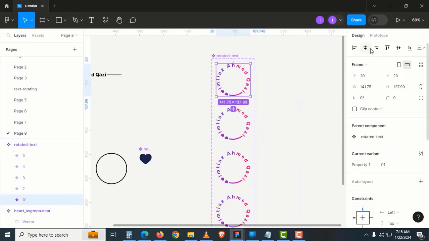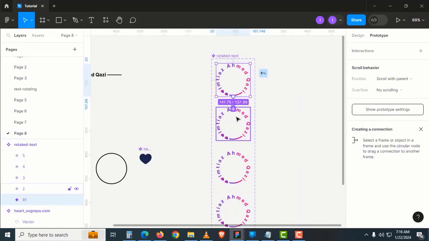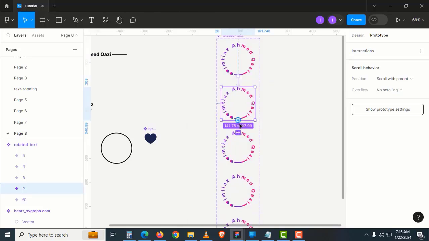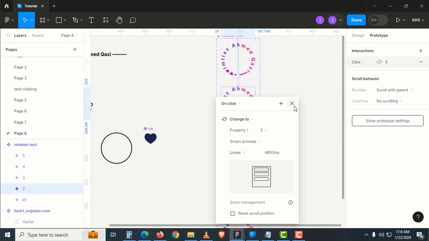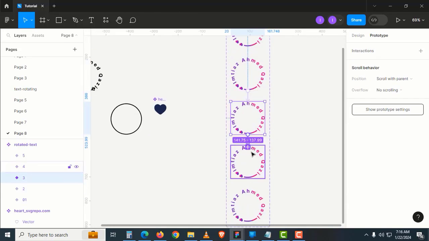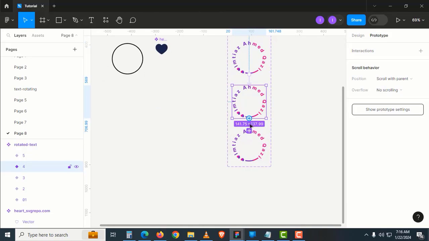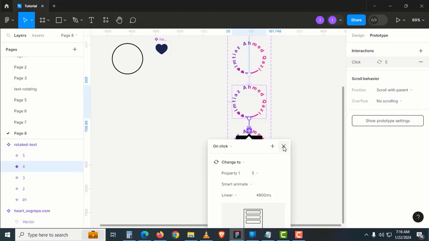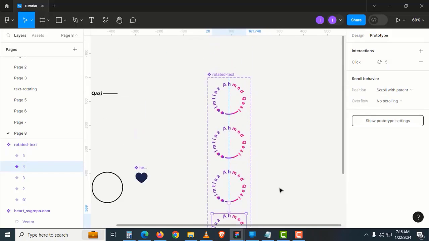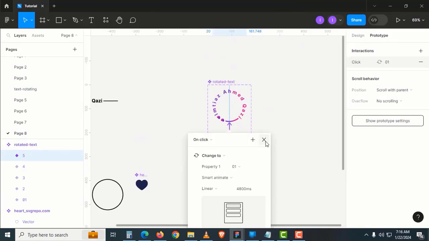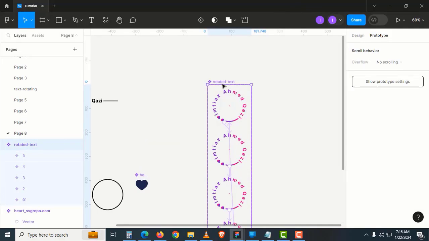Now select this layer, go to Prototype and start prototyping. I am ignoring the on-click options for now as I will do it later. Just continue the basic prototyping. And for the last, make prototyping to the first one. Select this main component first and hit enter.